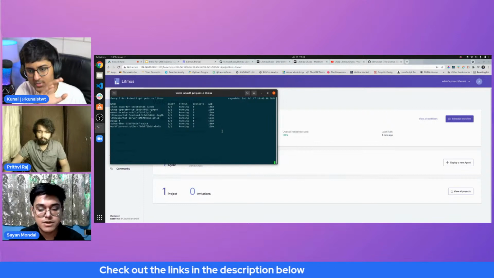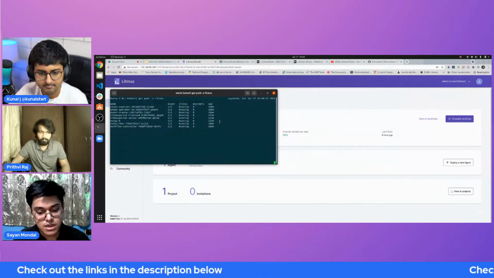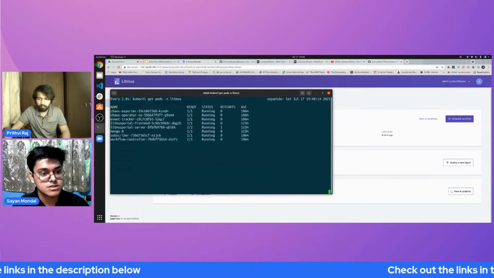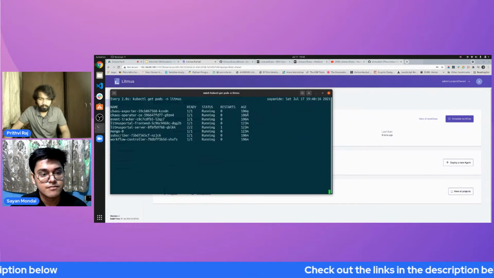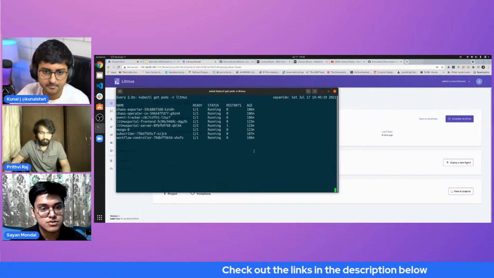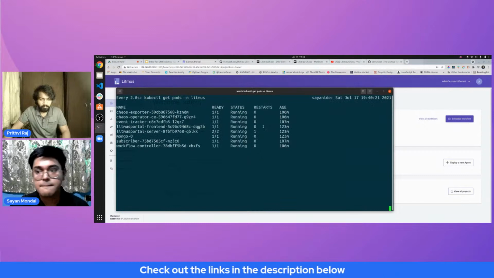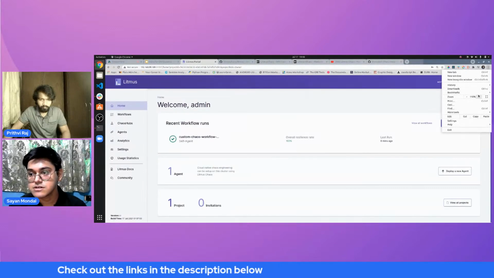Could you zoom in a little bit? Yeah, sure. Is this good? Yeah, looks good. I think this should be visible. And let me also increase the size here.